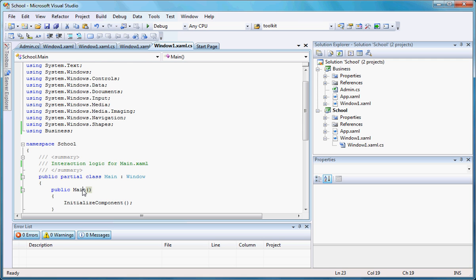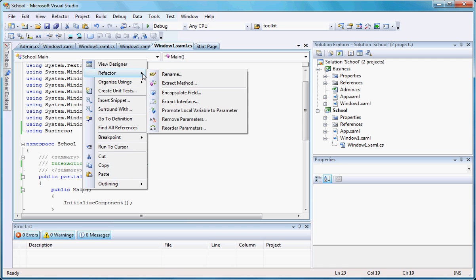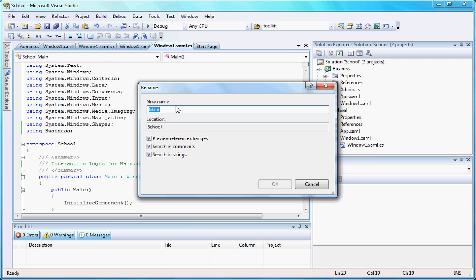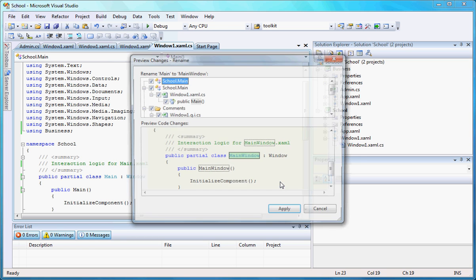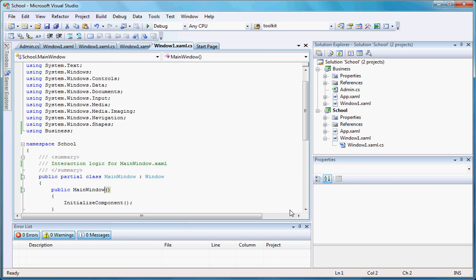No, I'm still not happy with that. Let me put here main window. I just don't like the name main, just because it's what you call the program in a console application, so I don't want to use main. Let's just use main window. Let's change it again. Okay, change it there. Now I need to change it here as well.